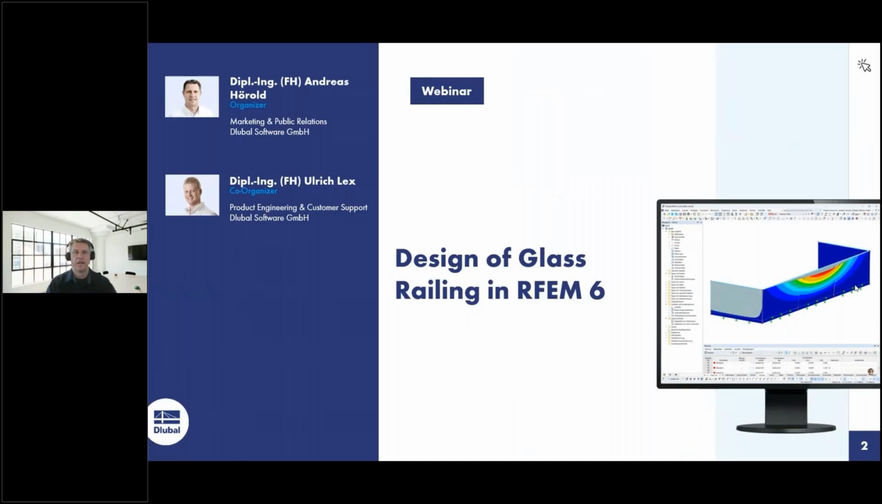Welcome to today's webinar. Today we show you the design of a glass railing in RFEM6. That's now possible with the quite new add-on glass design.